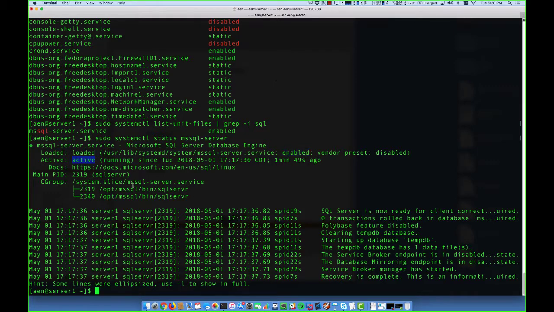You can see that it's active. This means it's actually up and running, and it's been running for this long, about 1 minute and 49 seconds. There's a link to some very awesome documents there, and then the main process ID, and then the binary that's being run by this particular unit.